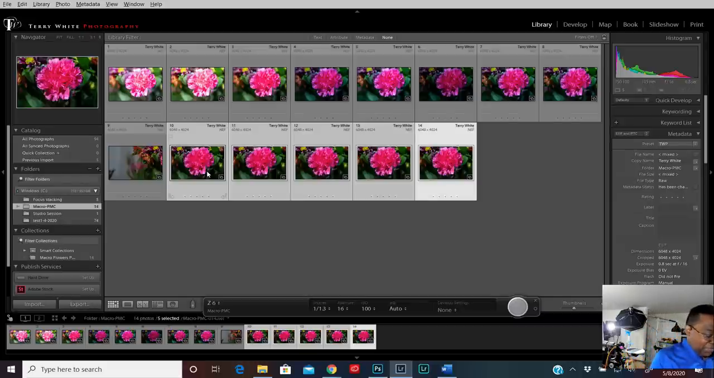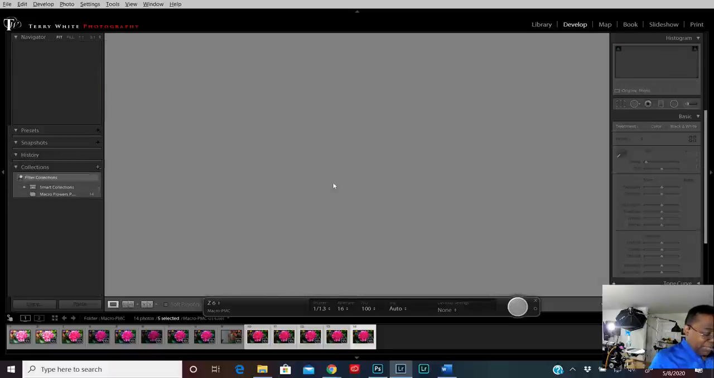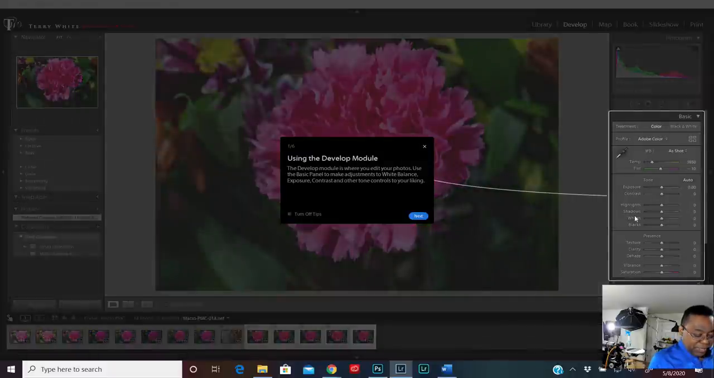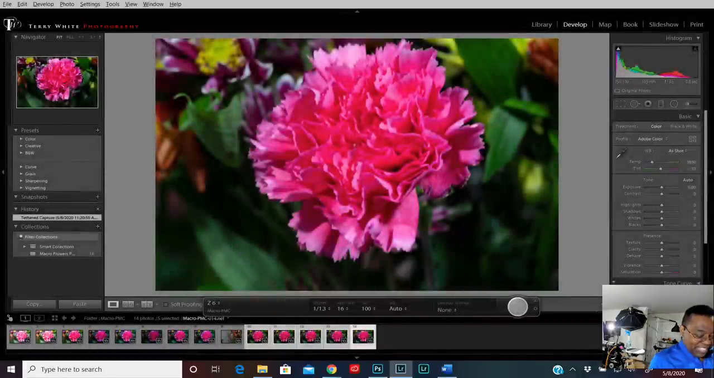So you could go into the develop module, I just hit the D, I'm gonna make sure, yes, I know what the develop module is, thank you. That's what happens when you're on a new computer. I'm gonna go ahead and turn on auto sync, and now that I got auto sync turned on, I can go ahead and make some global adjustments to all of these photos.